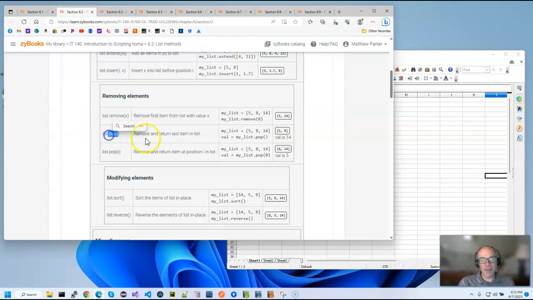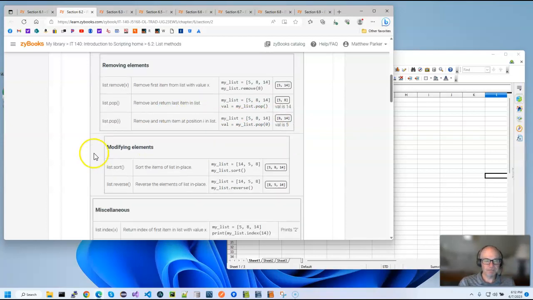We have a pop method. This returns the last item in the list. So for this list right here, when we call pop, it's going to return back the last item, which is 14. Or we could pop and remove an item at a particular position. So if we say list.pop(0), we're going to remove the very first element, and it gets returned back to us.